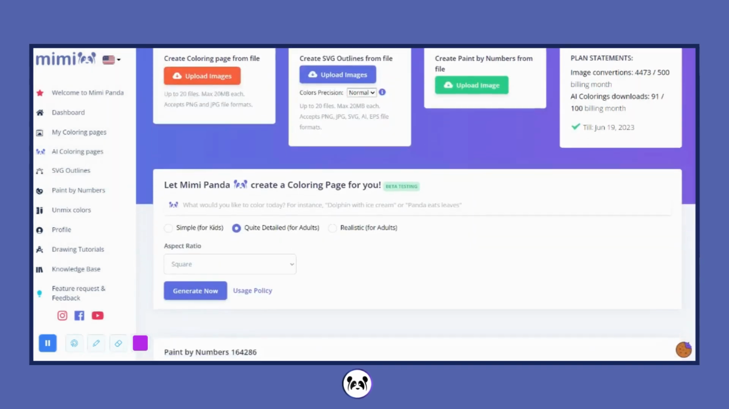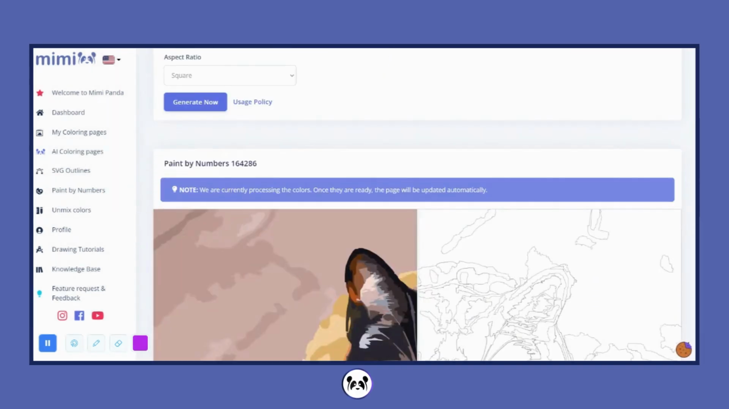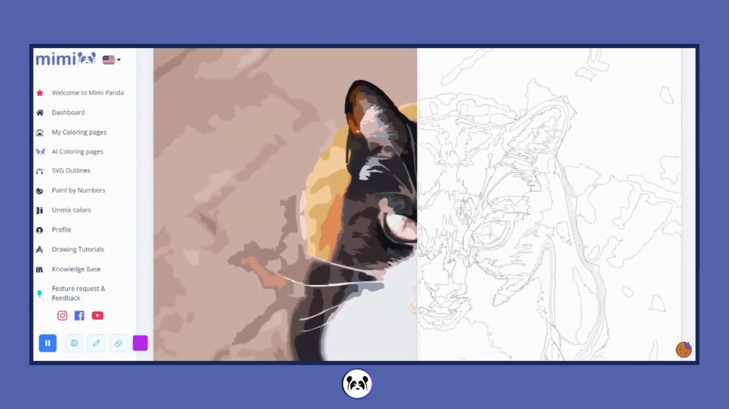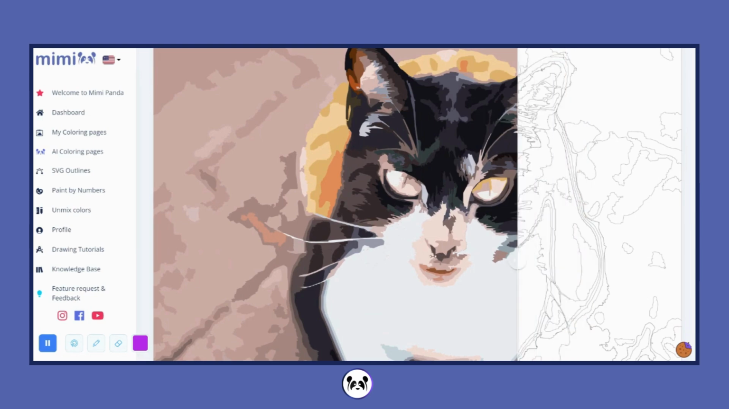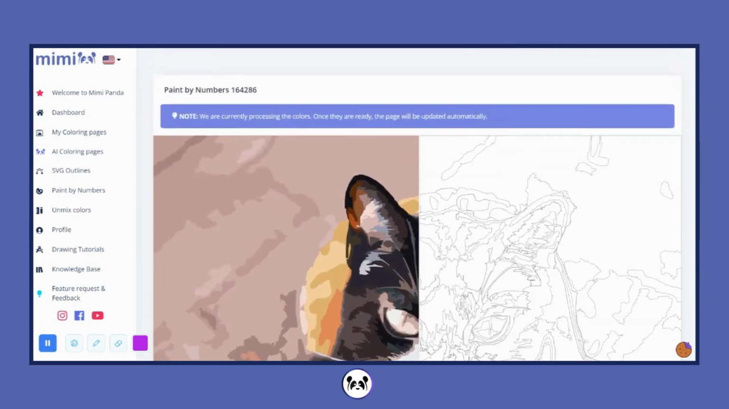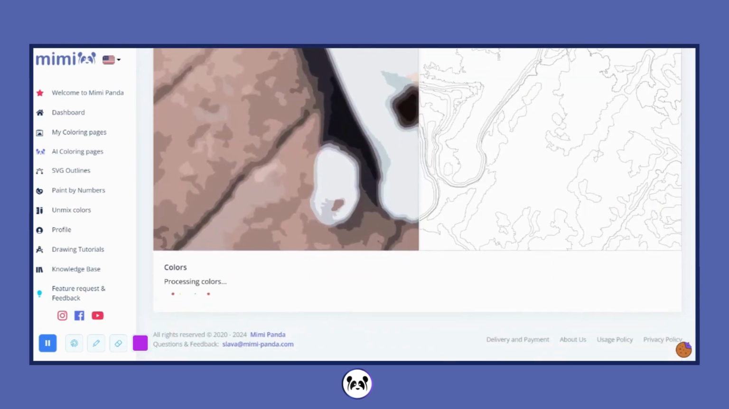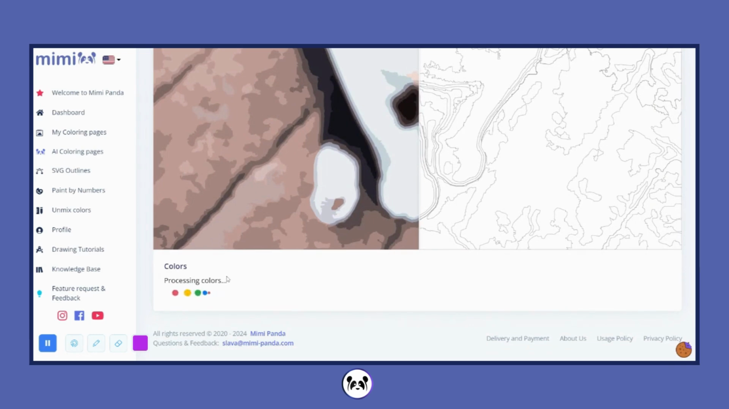As a result, you'll get a black and white file with numbered areas, a file with a color picture, and a file with a list of all the colors you need. If you don't understand how to create the desired shade, click the Info button below the color and you'll see what ratio of base colors to use for mixing.